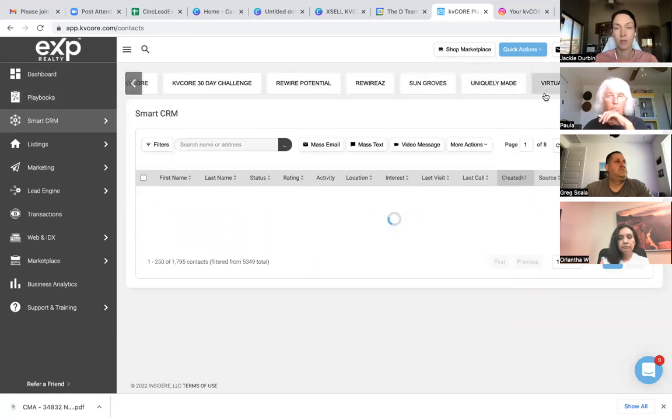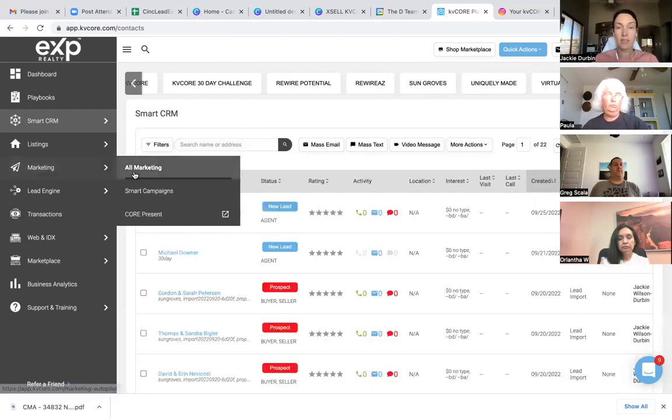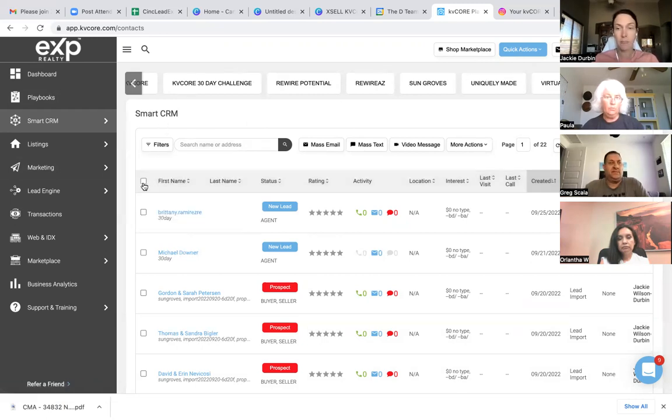Okay. Now, another way that this is helpful is because let's say that I want to send a mass email to all the people who live in Sungroves. Okay. You all saw how many pages there were, right? There's 8 pages of people. If I click on this button for all of those people, I might have to do it 8 times. I don't have time to do that.